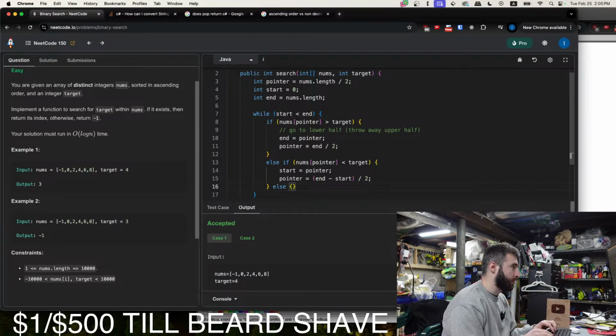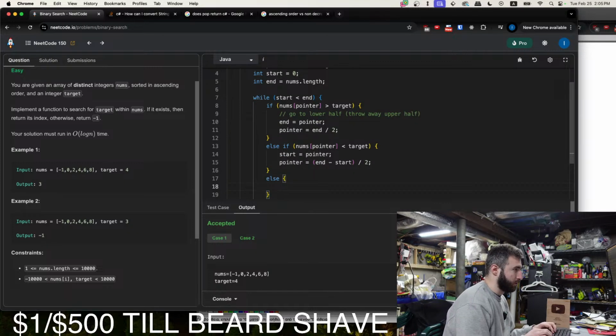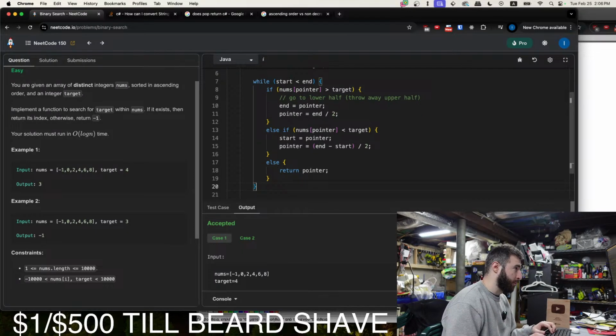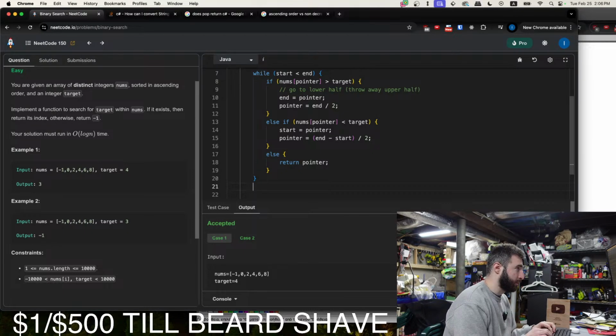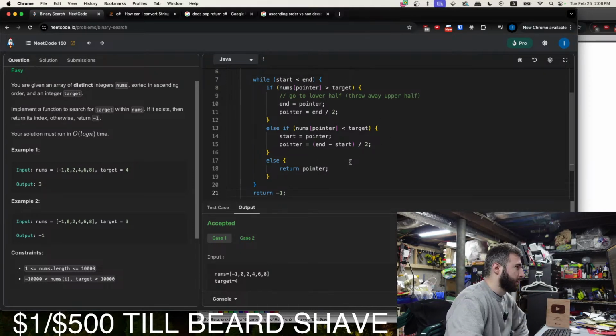If none of these are true, that must mean that nums pointer is equal to target. So we return the pointer. Now, if we don't return the pointer at all while this loop executes, then we return -1. All right, this seems right.